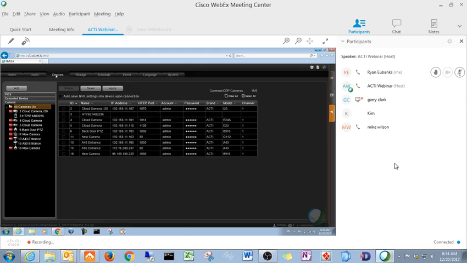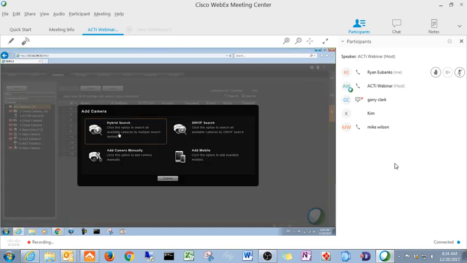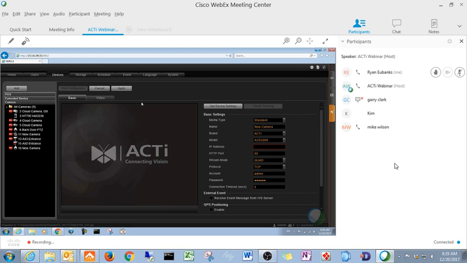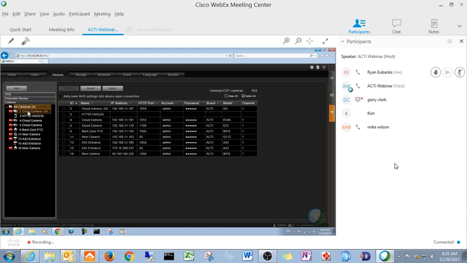Okay, so let's come into devices. I think you guys have worked with our products before, so I'm not going to go too in detail, but I think you guys already know if you want to add in a camera, click on devices, click on add. Hybrid search will look for all your cameras. You can add it in manually as well, and just type in the IP address, port, etc.